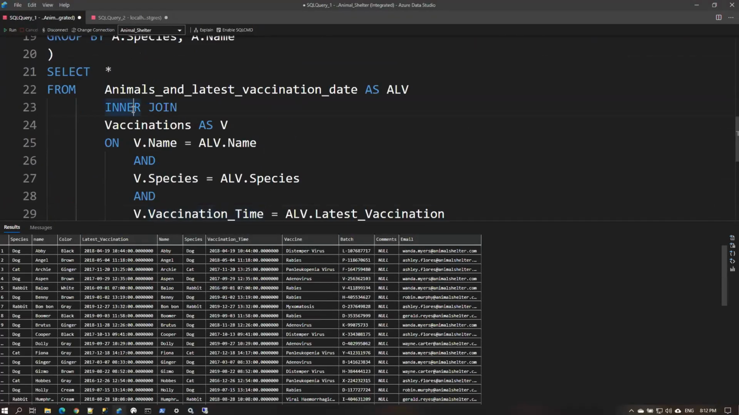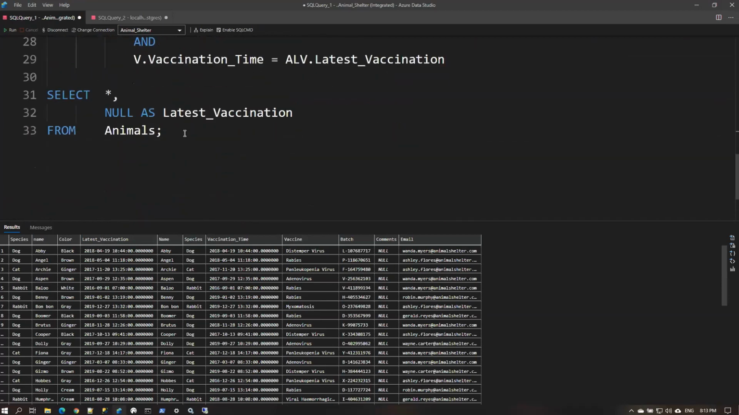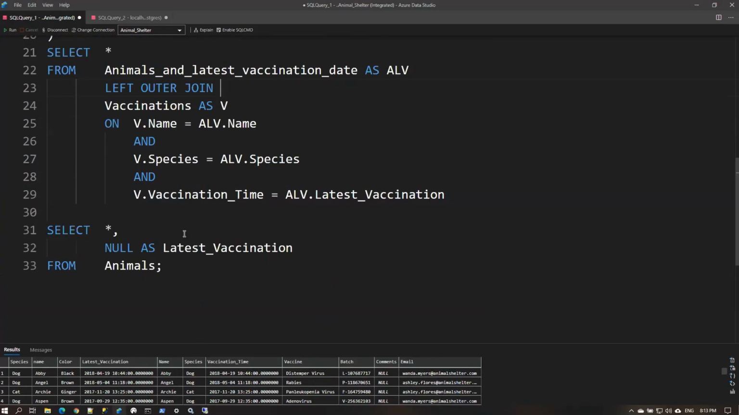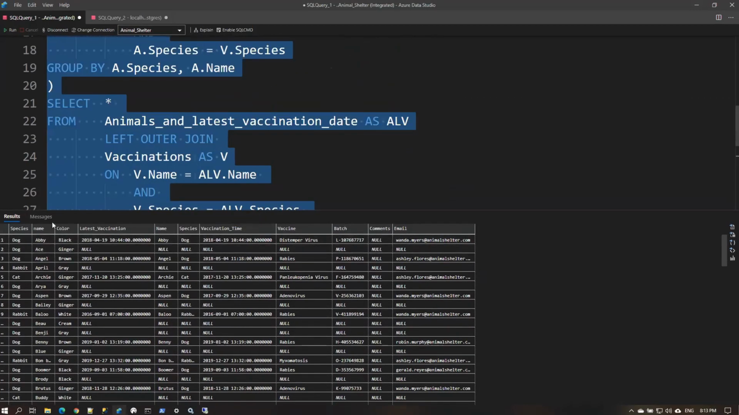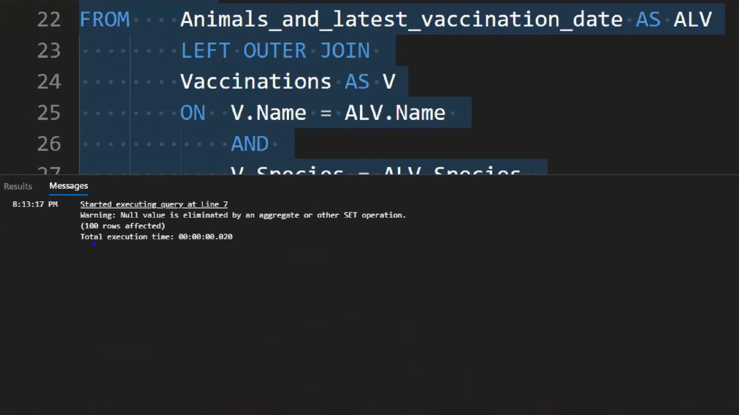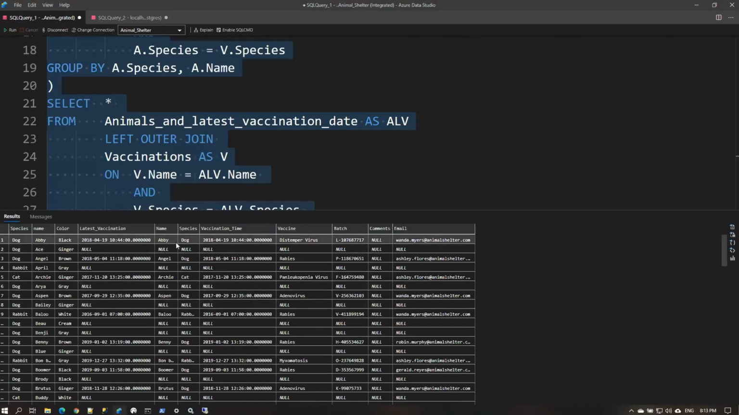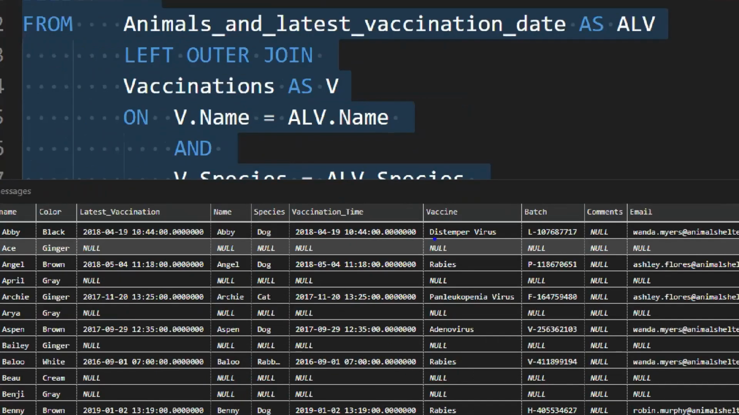And if I'd like to change that, I can do this with a left outer join here too. Did I do a left outer join here? Yes. So this will bring back each animal only once, and now I get all our 100 animals back. In the result you get the vaccination time, the vaccine name, the batch, the comment, and whatever other attribute you need. But we used the vaccination time to get it.